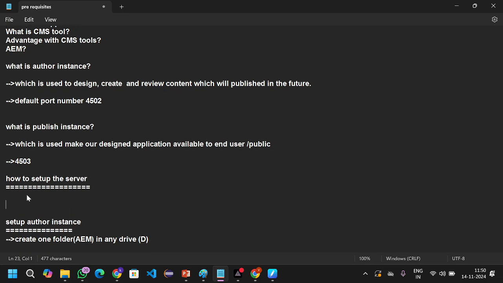As for system configuration, your system should have at least 8 GB RAM, then only we can easily use AEM. And you have to install JDK 11. This software is compulsory for doing AEM. JDK 11 or 8, you have to install either one.